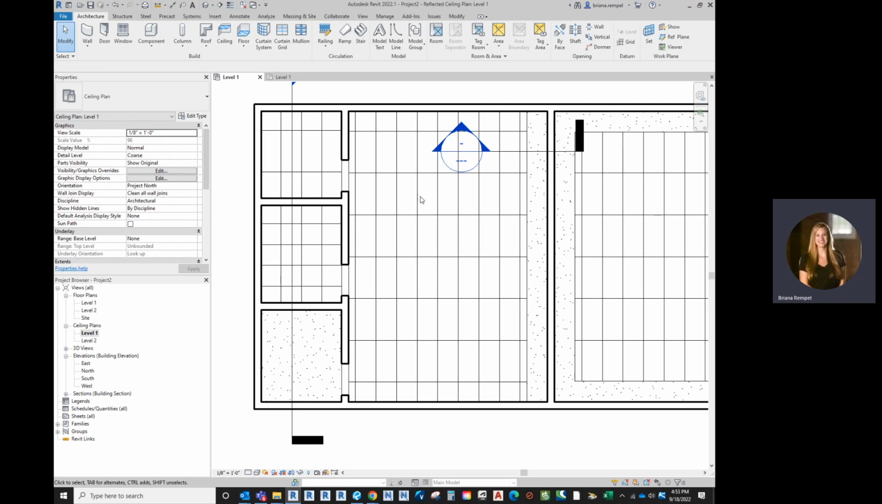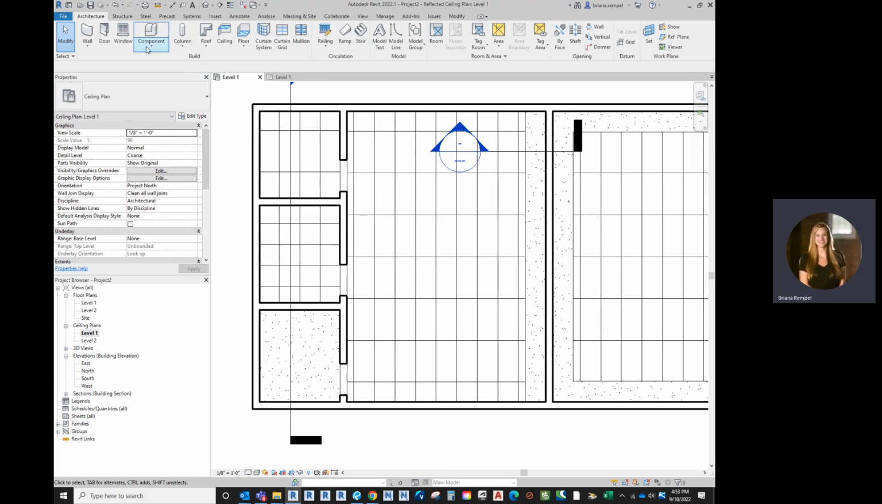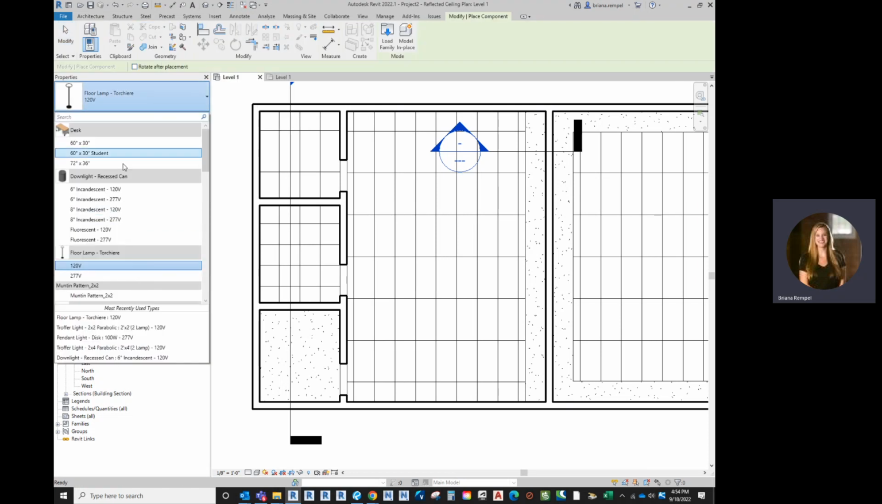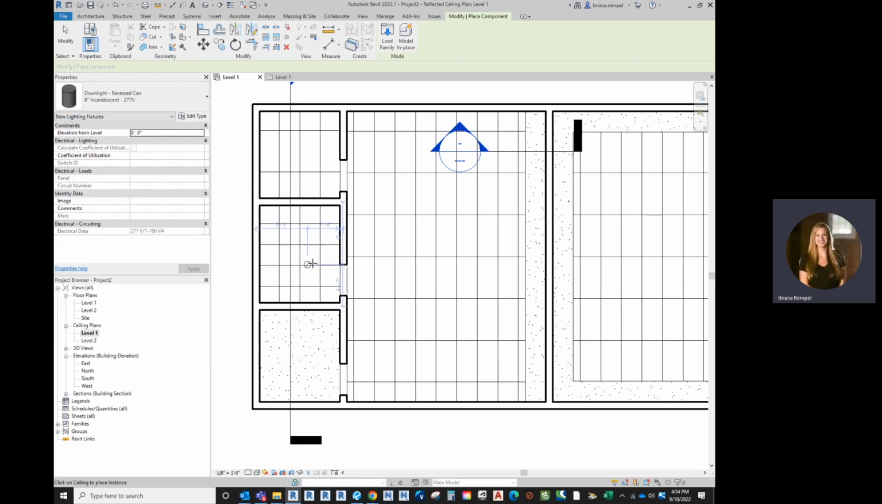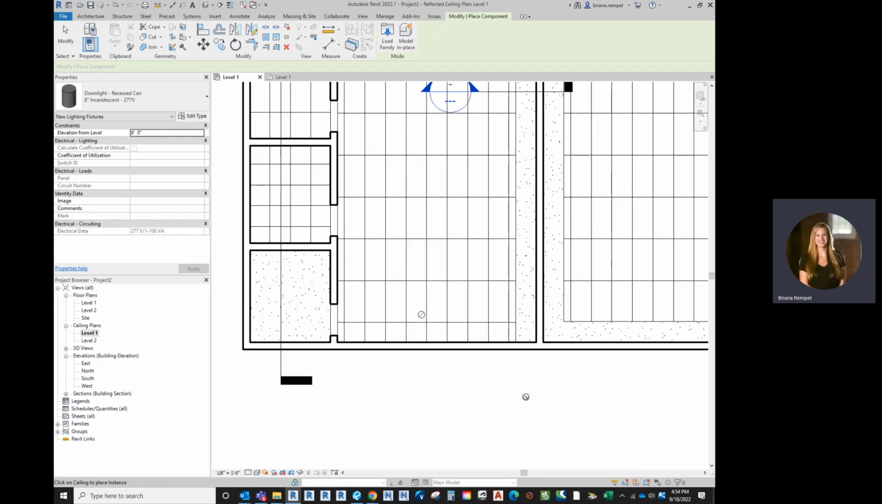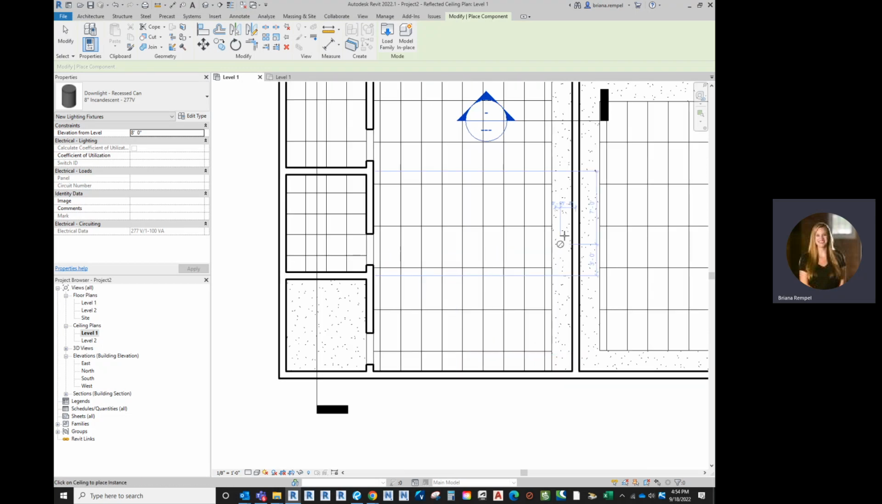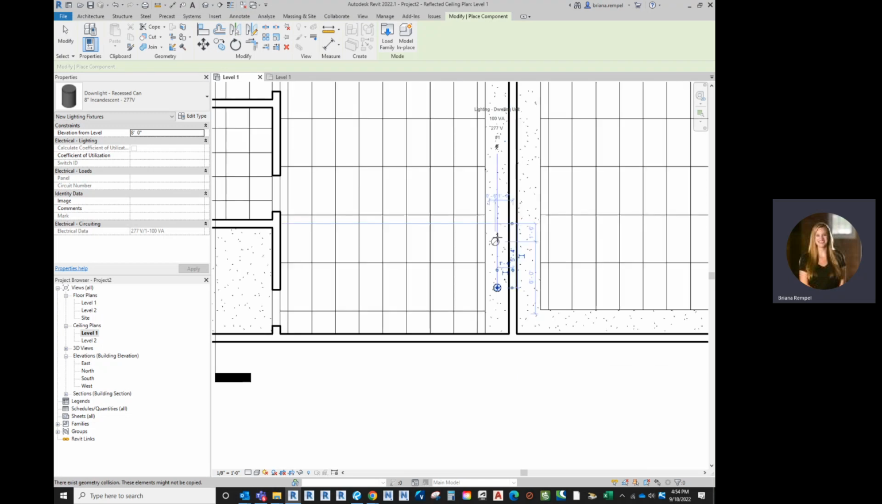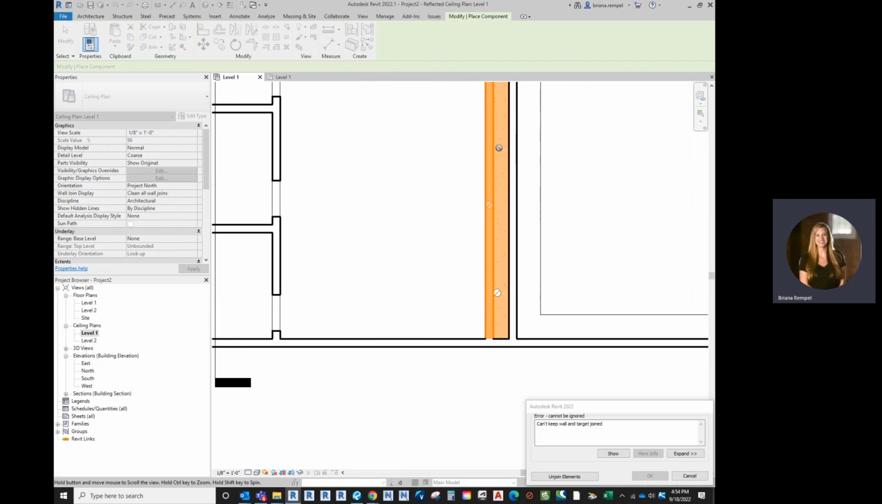Then I'll go back to my ceiling plan to place anything that's hosted. You'll notice that that floor lamp was not hosted in anything, so I was able to place it in any view. But the recessed cans, let's go with an 8-inch recessed can here. You'll notice if I hover outside of a ceiling, I cannot place it. So it is a ceiling hosted item. So this would be something that you might have in, let's say, this soffit here.